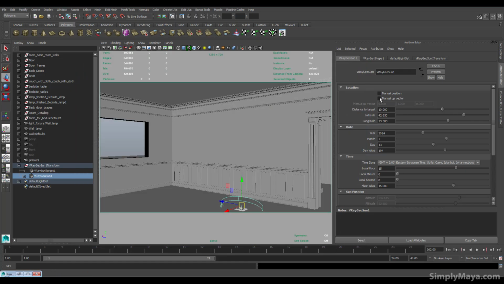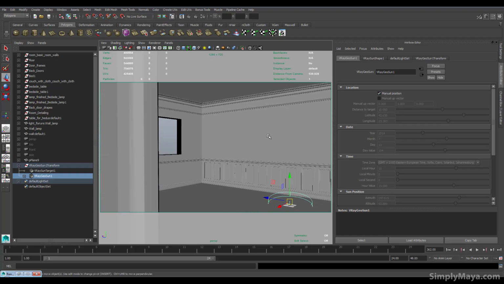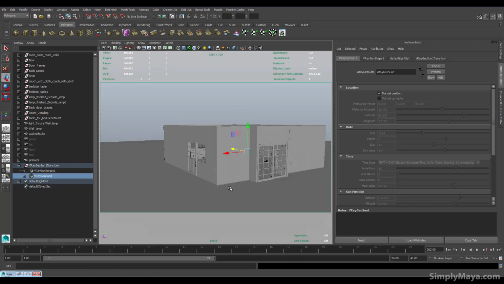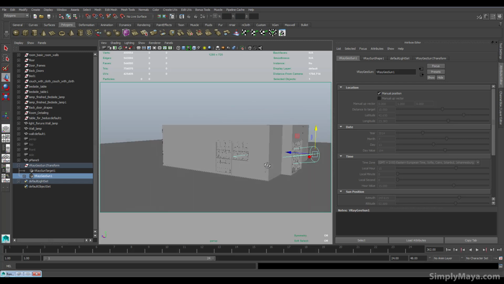So, you can place your sun that way, definitely. You can also just grab the sun's transform node here under VRay Geo Sun and hit W to move, and then just move your sun. I'm going to do it that way. I'm going to pull it out this window because I know where it should go. I'm going to position it slightly off to one side, and I'm going to put the sun at around about sunset.